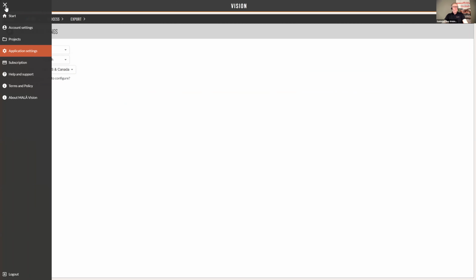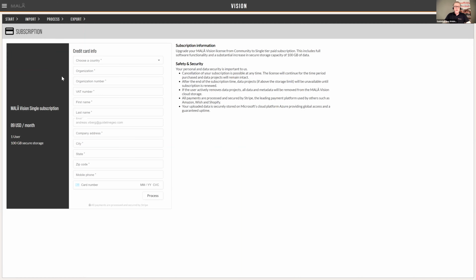Moving back to the main menu, the subscription page looks like this. This is where you actually end up if you click that top right button on the start page. So if you need more storage space, this is where you add your information, your country and your credit card details, and this will immediately give you access to the 100 gigabyte secure storage.